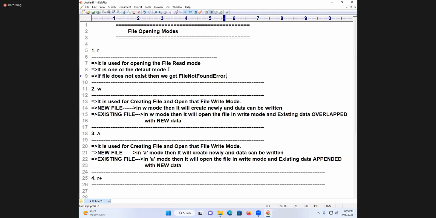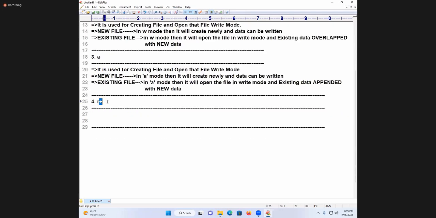With R we can do what operation only? Read operation. But when you come to R plus, you can do what? You can write the data also. After reading only we can write the data.